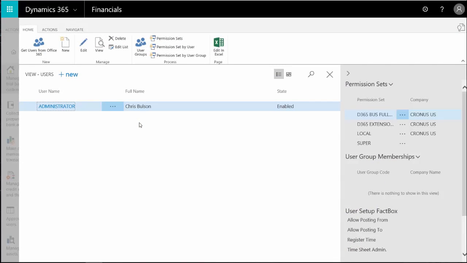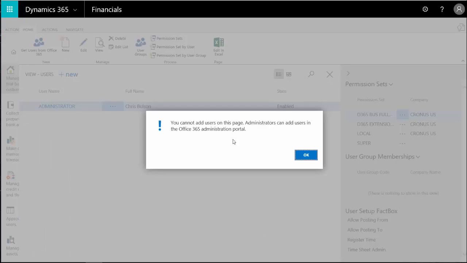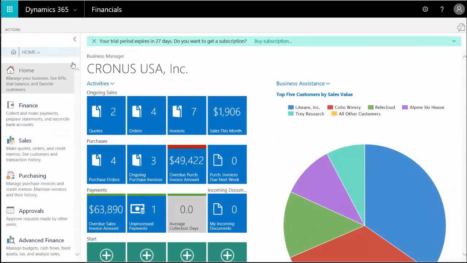Now this is a new instance that I just set up, so I'm the only user in here. If I click new, I will not be able to set up a new user from this window. We need to go to the Office 365 administration portal to set up new users. So that's where all user setup and licensing is done and managed. Even if you don't have an Office 365 subscription, that's where you'll manage all your Microsoft SaaS cloud subscription users.